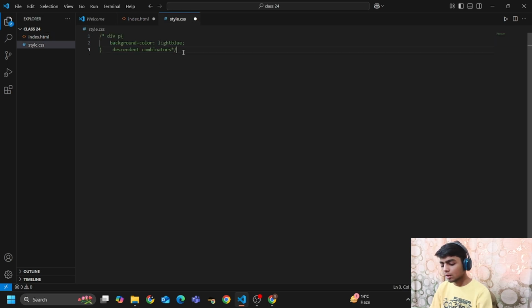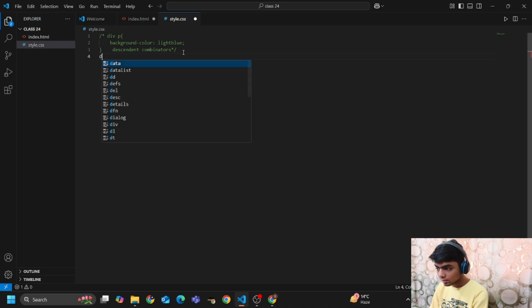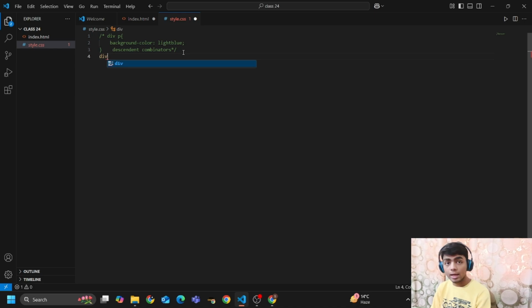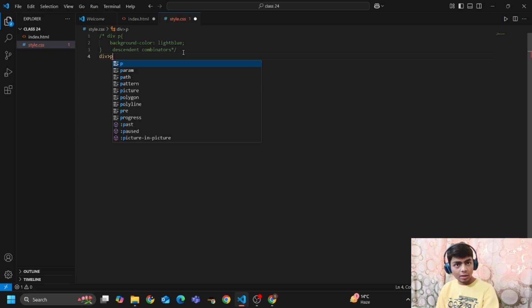I will simply open my style.css file and select my div tag, and then I will create an arrow sign. Then I will write a paragraph tag. This arrow specifies the paragraph tag inside the div tag. That is not all. This means that only the paragraph tag which is the child of my div tag should be selected.